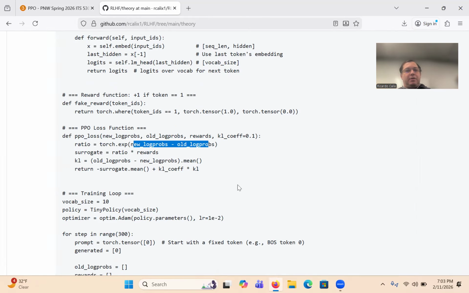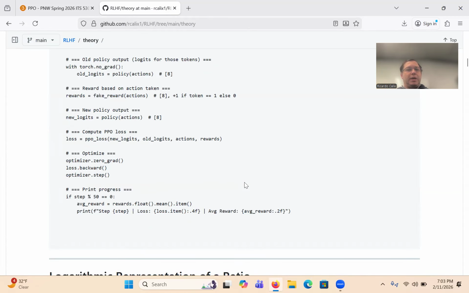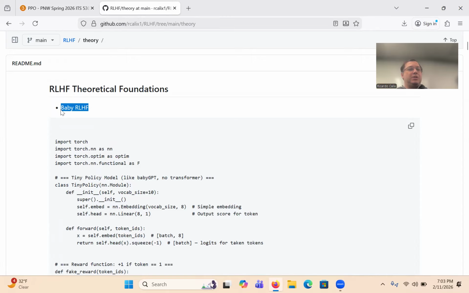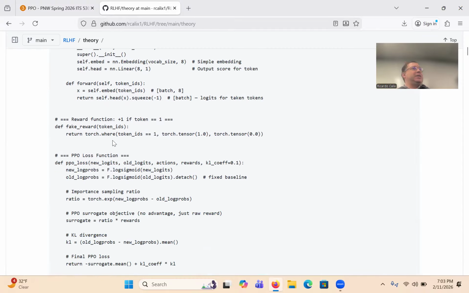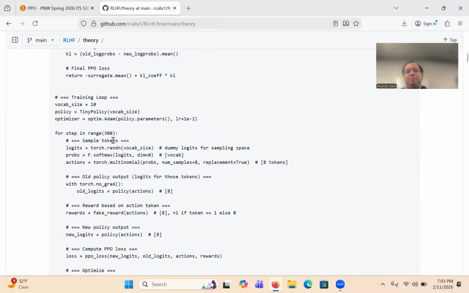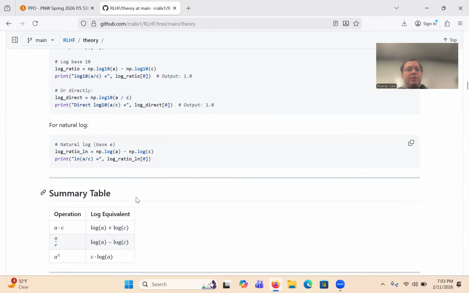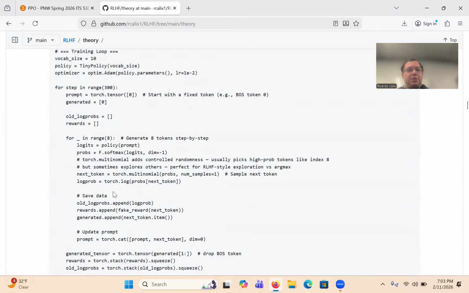So what we're going to do now is go over the baby RLHF PPO. It's only PPO, okay? But we're going to try to understand how it works. It is a super simplified version. I've covered this already. This is actually the code that I will be using.